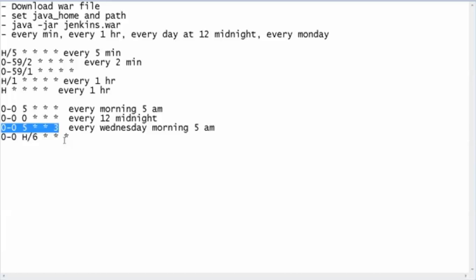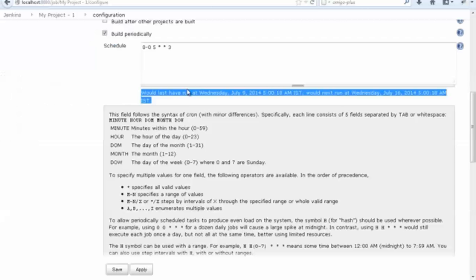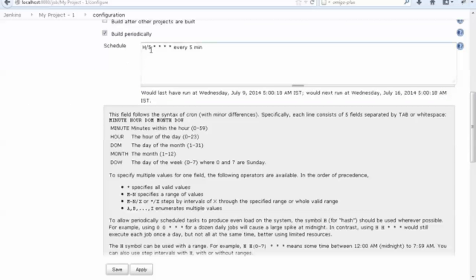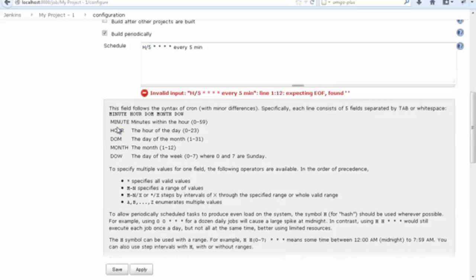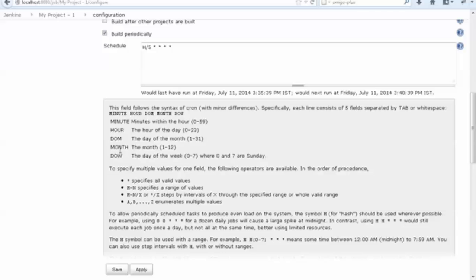Okay, now moving further, I'll talk about this in some time. So if I want the script to run every 5 minutes, you can mention this like this: H divided by 5. First is minute. Okay, so this will run the script every 5 minutes, every hour, every day, every month, every day of the week. H is a generic term.